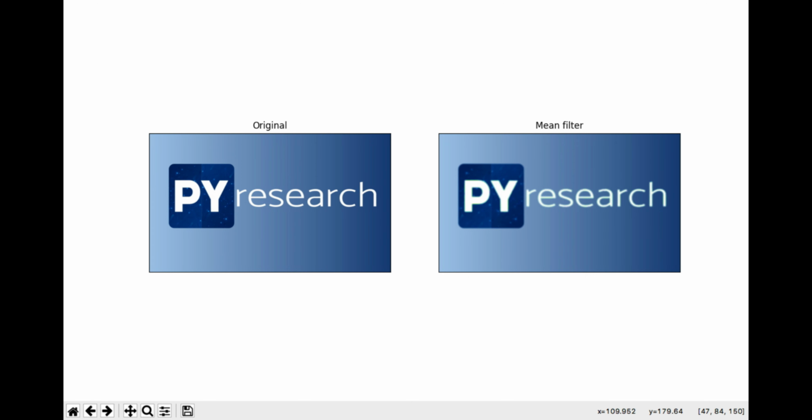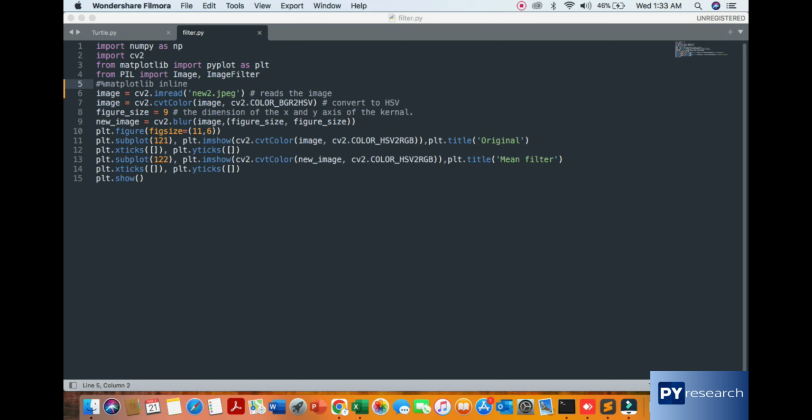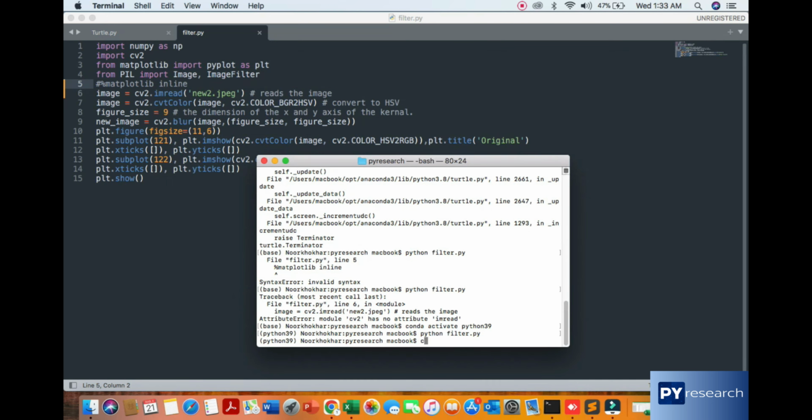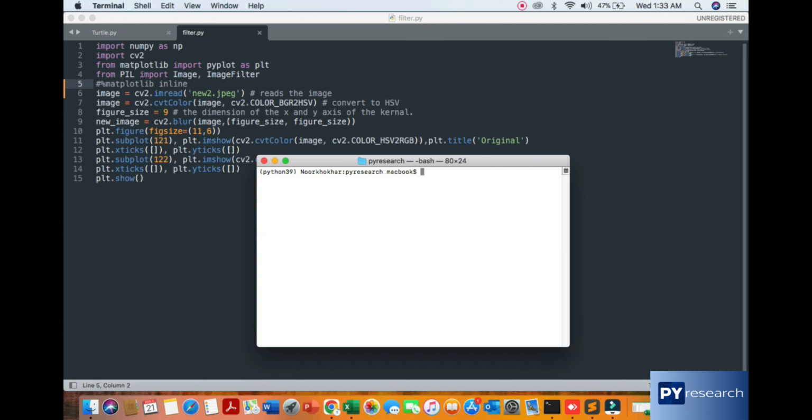Hello viewers, you can see one simple algorithm for machine learning based image filtering using a mean filter, just like a machine learning algorithm. The mean filter uses a blur effect to remove noise from an image. It determines the mean of the pixels within an n by n window, where n is a number.